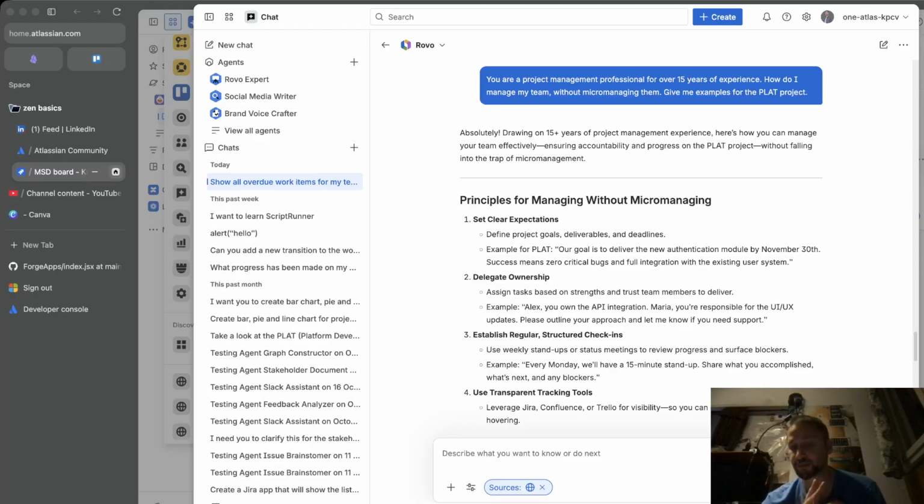Delegate ownership. For example, Alex, you own the API integration. Maria, you're responsible for the UI UX updates. Please outline your approach and let me know if you need support. This actually sounds good, because if you only say Alex, you own this, Maria, you're responsible, without adding the line where it says please outline your approach.